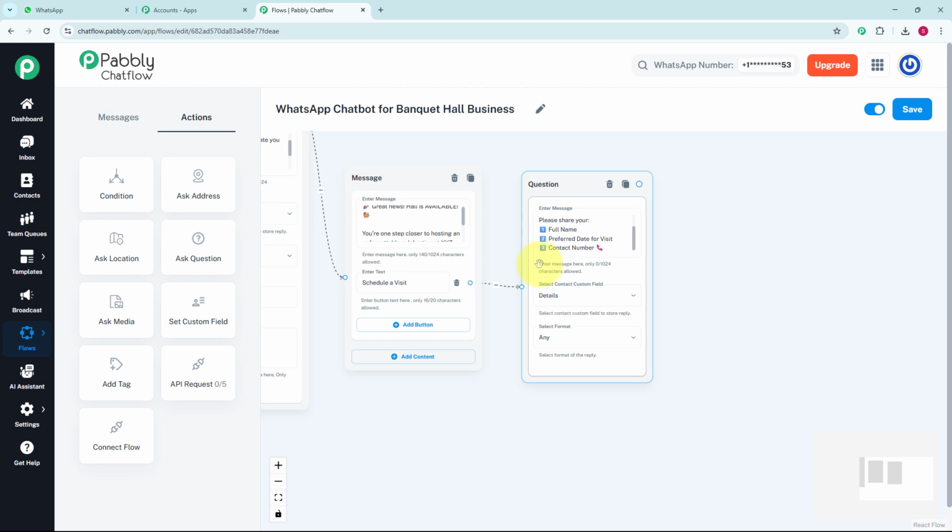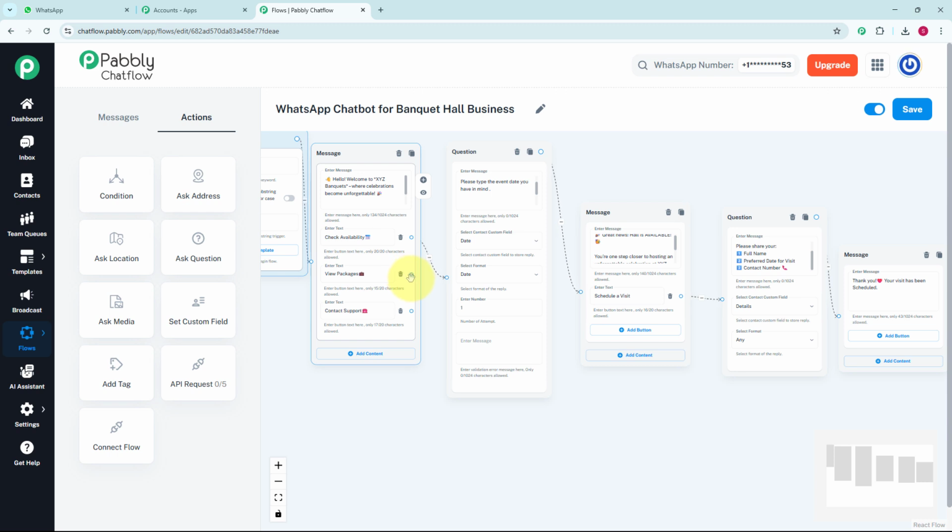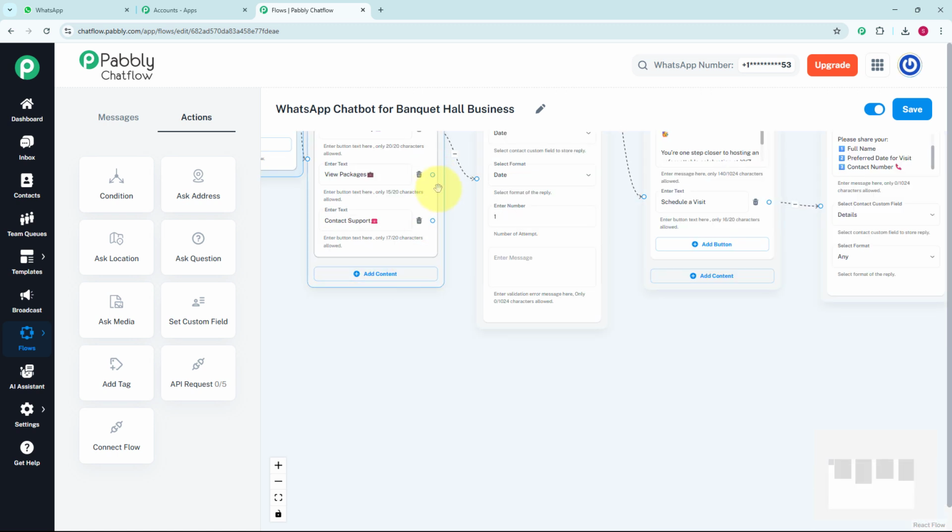Now if the user provides me these details, then I want to send them a confirmation message that their visit has been scheduled. For that I will just drag and drop, and here I am going to select text plus button for entering the message and provide the view packages option to our customer. For that I am going to create a list. So just drag and drop, and here we are getting the option for the list.